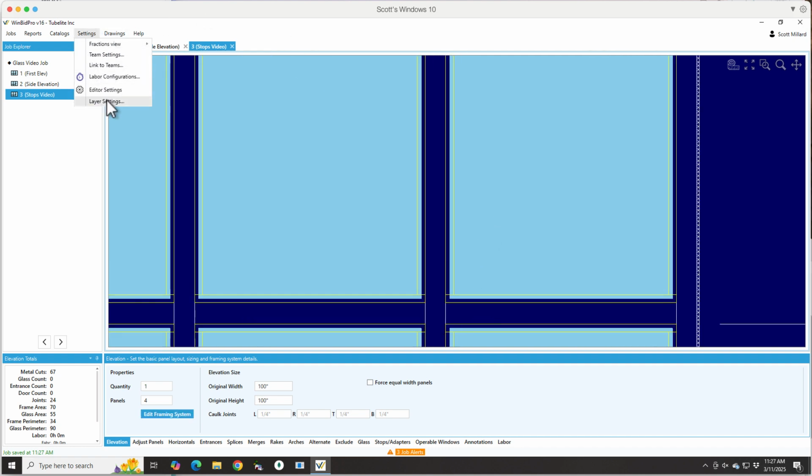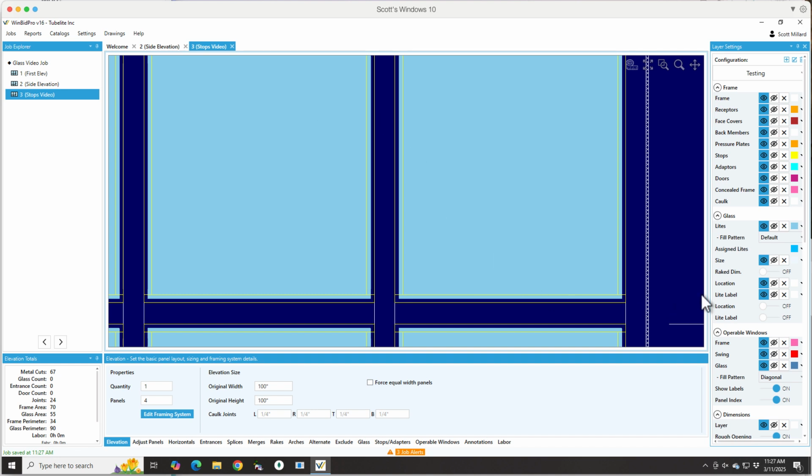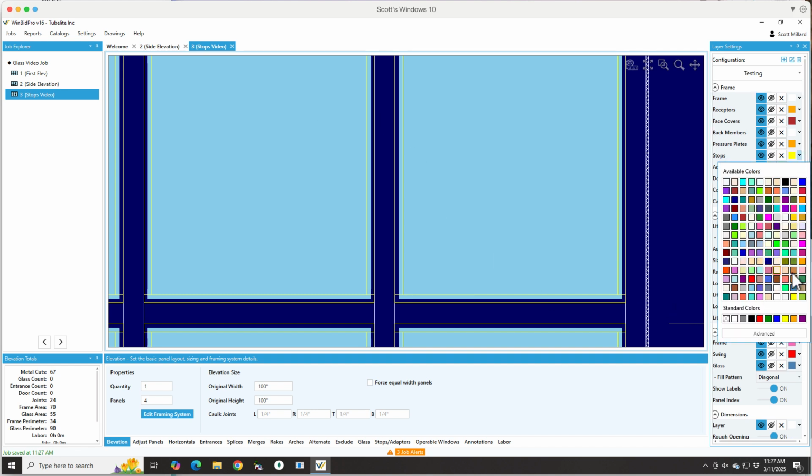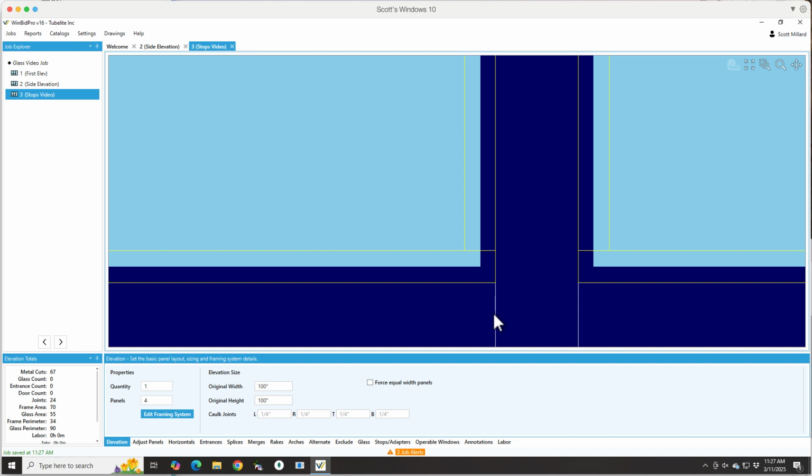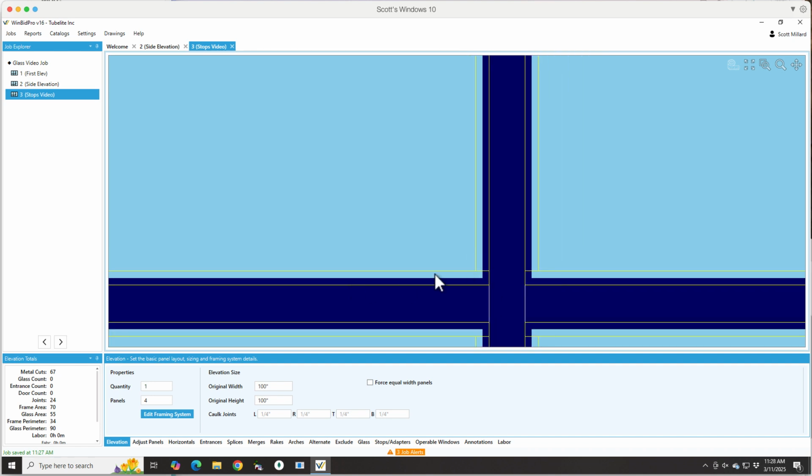In my case, I have glass stops set as the color yellow, and if you remember, you can go to settings, layer settings, and here under stops, I've got the yellow color. I could always pick whatever color I want for stops. But you'll notice that our standard framing material is white, and then our glass stops are yellow.